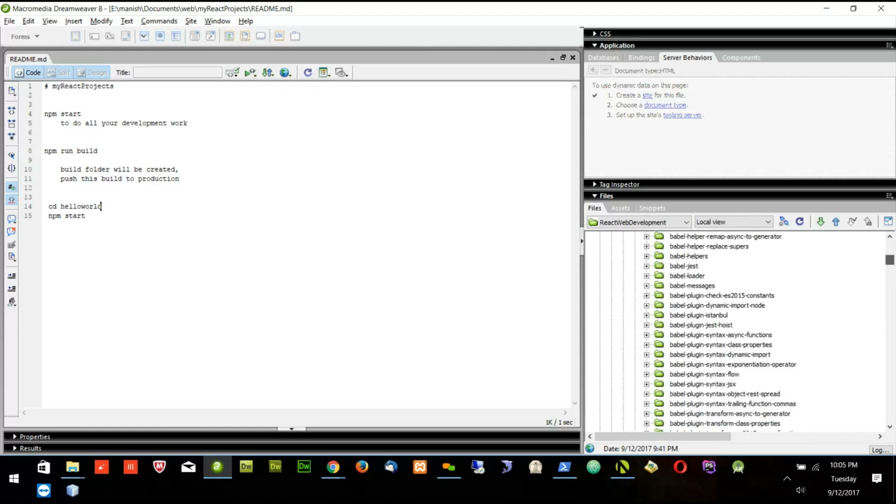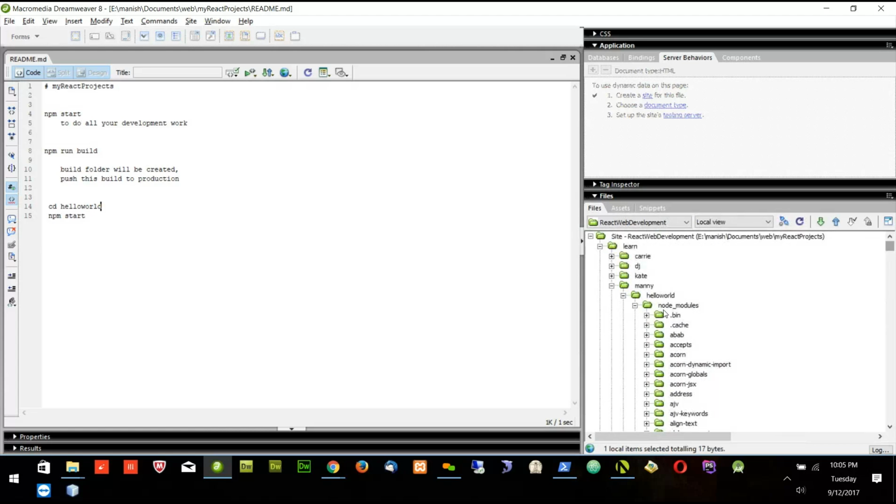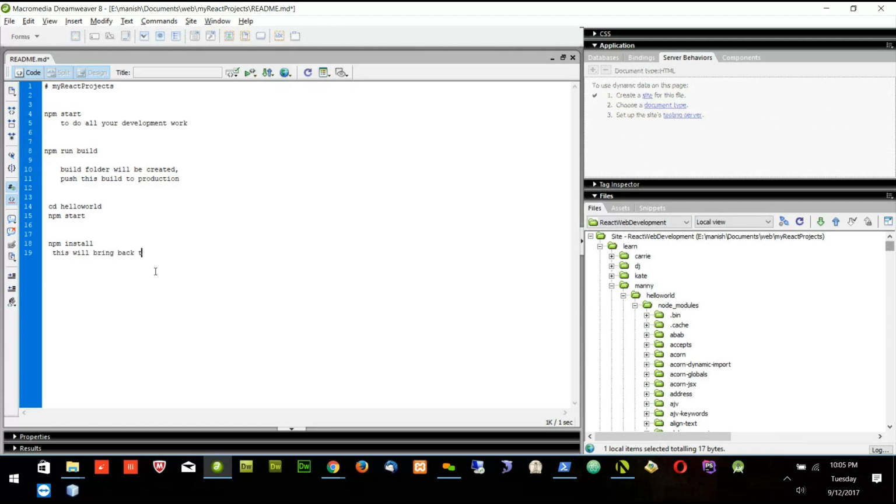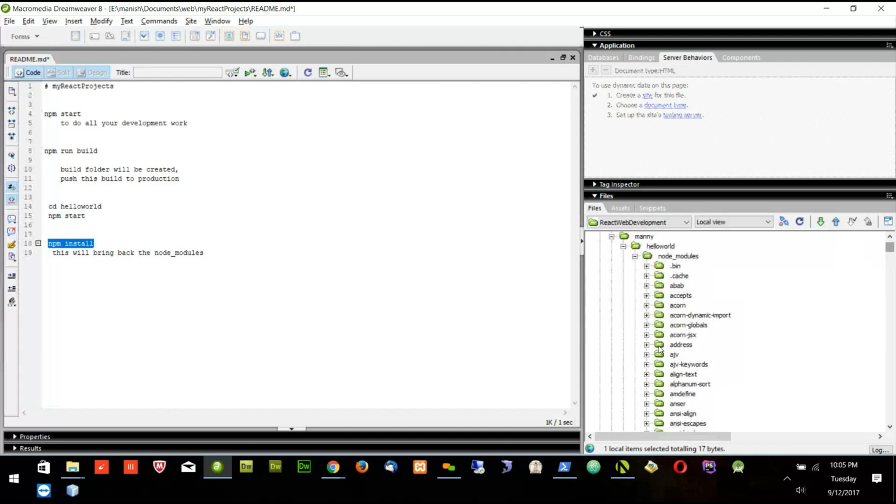If you delete the node modules folder by mistake, then you have to run one command to get the node modules folder back, and that command is called npm install. This will bring back the node modules folder for you if you delete it by mistake. And this creation of node modules takes so much time, because it has to add all these folders and files.